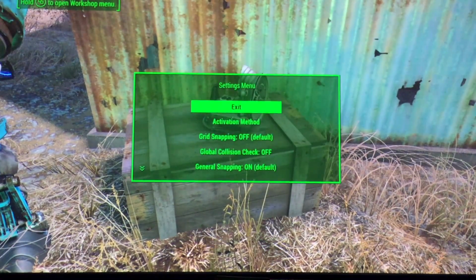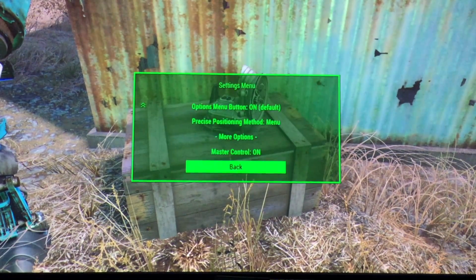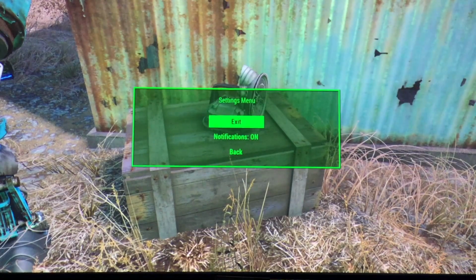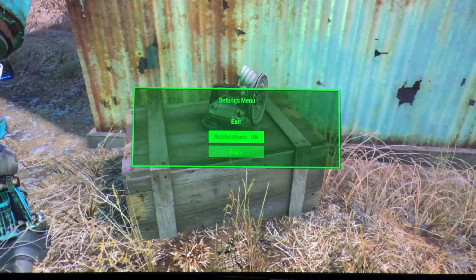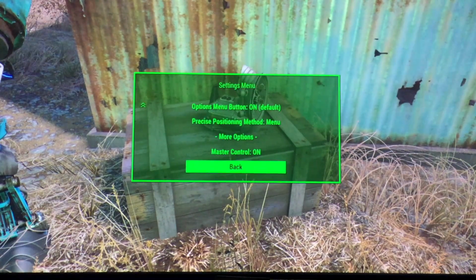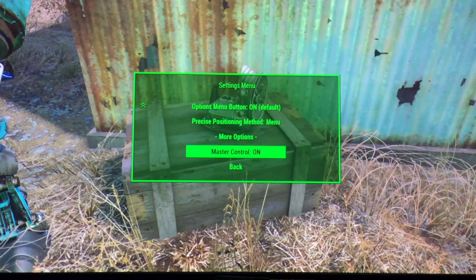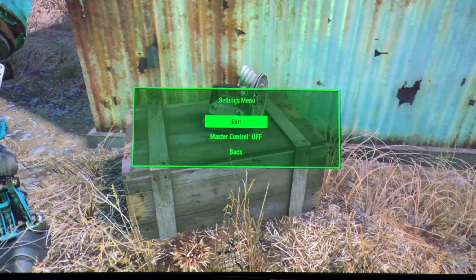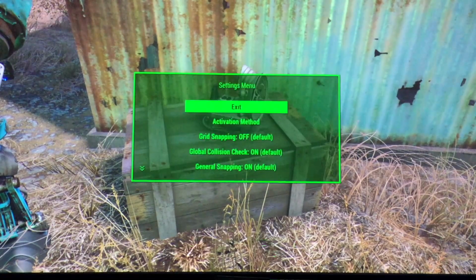Next up is notifications. That's basically the little messages you get in the top left corner, such as when you harvest a crop. What I mean by this is the notification you get when it says the crop has been added to your inventory. After that, there's Master Control. Master Control is basically just your ability to change the settings in Place Anywhere, so I recommend you just leave that on.